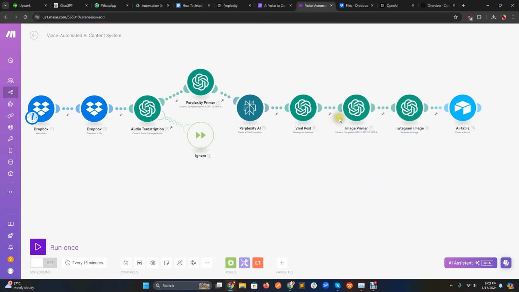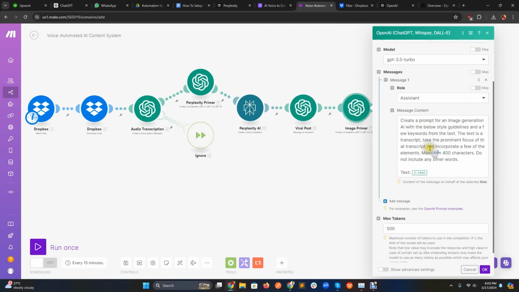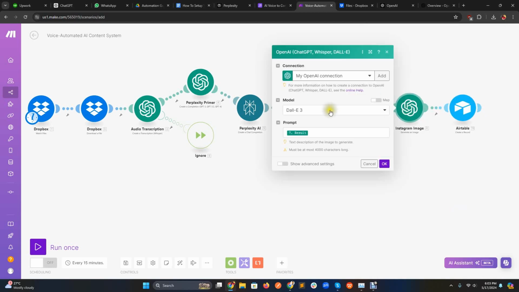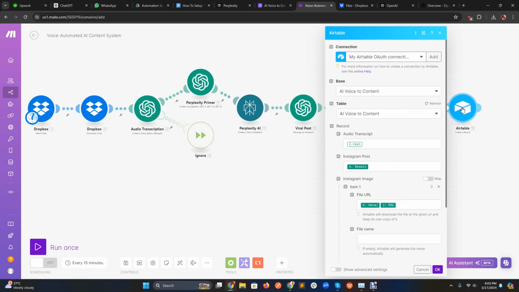Click OK. And then here we are creating a prompt for the image we need to create for this Instagram post. As you can see, I have selected my connection and I have given the prompt to create a prompt for DALL-E to create the image. As you can see, here we have selected the DALL-E 3 module and giving the prompt we created from the last ChatGPT module. In the last step, we need to create the new record in our AirTable base.